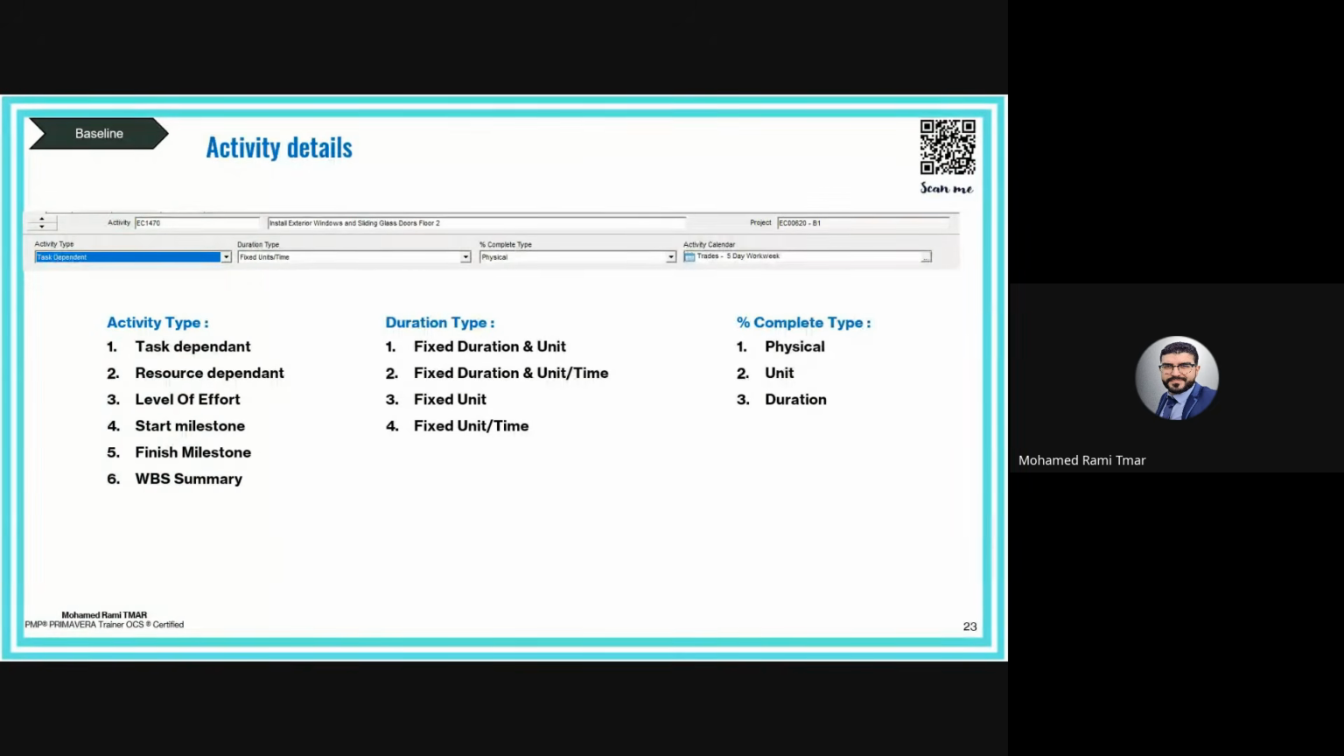Okay, good. So we are still in slide number 23. We are talking about activity. We already went through activity type, which has 6 types. Now we will talk about duration type. Then we'll talk about the percent complete type.